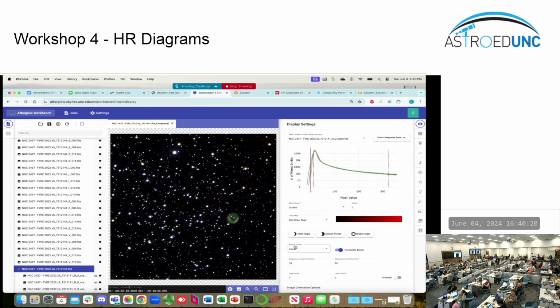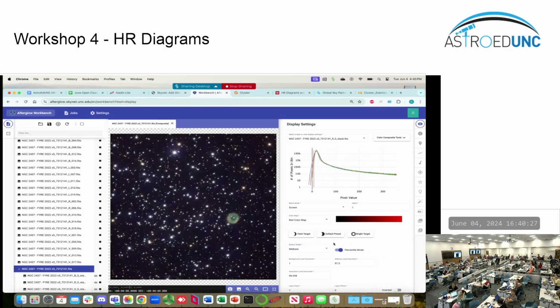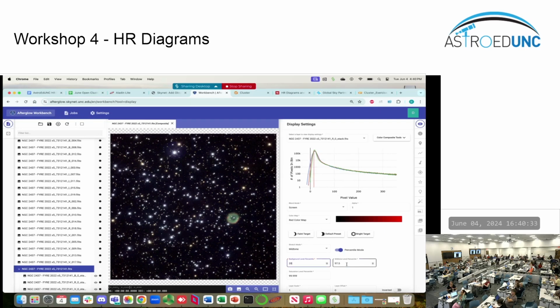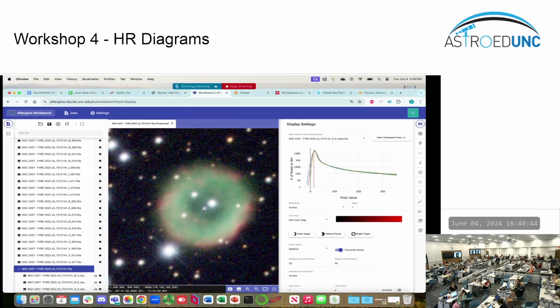I can make them really pop, though, if I change my stretch tone to this magical mid-tone one, hit the default. They pop a lot better there. I think background set to about 20 and maybe like 96 for the mid-tone level. And you can see that planetary nebula and the white dwarf and all of that. So that's the color image. So we've gone and made a color image.